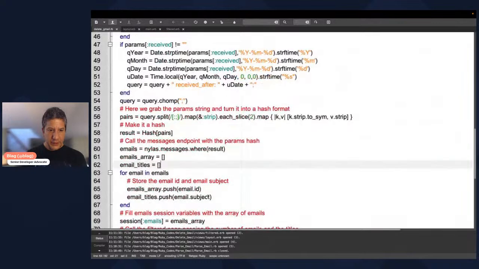And you're going to see why that's important, because we're going to call the Nylas messages endpoint. And here we want to specify in the where what are the parameters that we need. So in the where, we're going to say who's sending the email, what's the subject of the email, and that we received these emails after a certain time, so that we can specify exactly what we want.